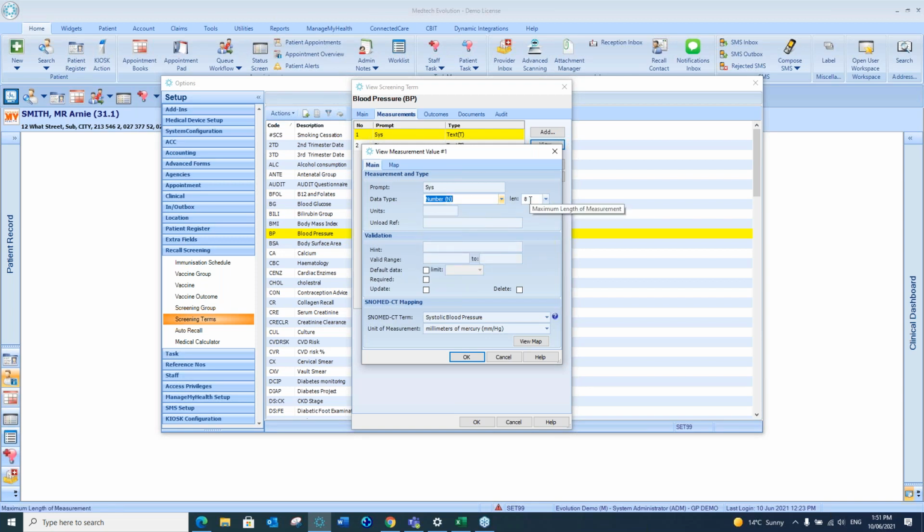Now it's got 8 characters. So it is quite important, particularly when you're looking at GP to GP, if you have errors and you put text into a field that should only have numbers in it, then it spits your screening term out when you try and send it through GP to GP. And also if it has an incorrect amount of characters in it. So with a systolic measurement, 3 characters is the maximum that you could put in. You wouldn't have a systolic measurement that had longer than 3 numbers. So it can have below, it can have 2, but it can't have above 3.